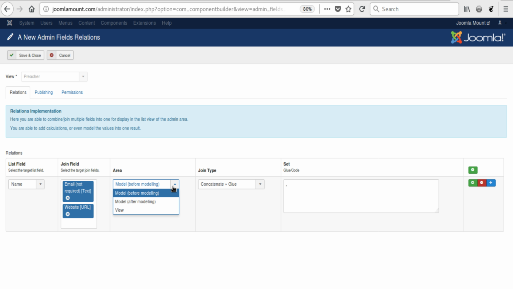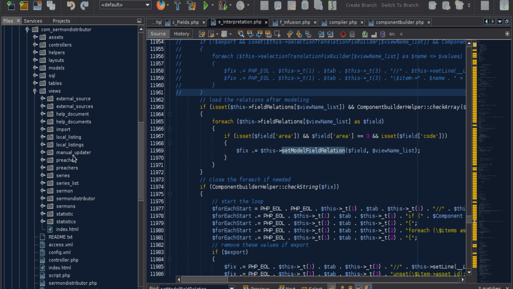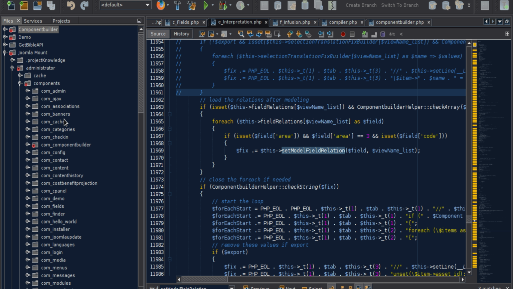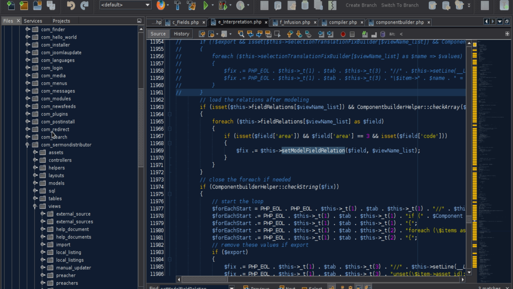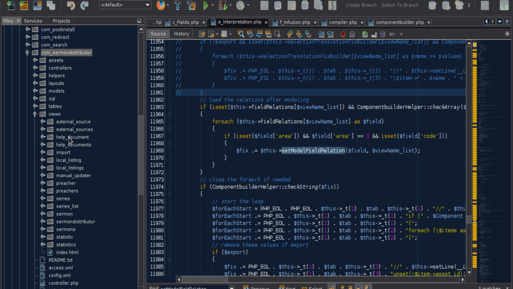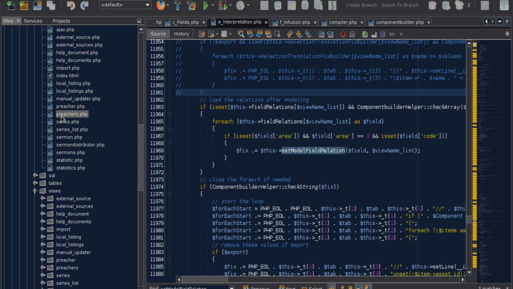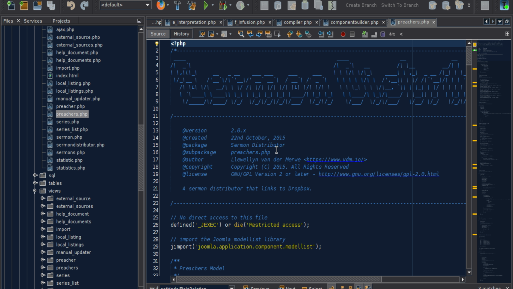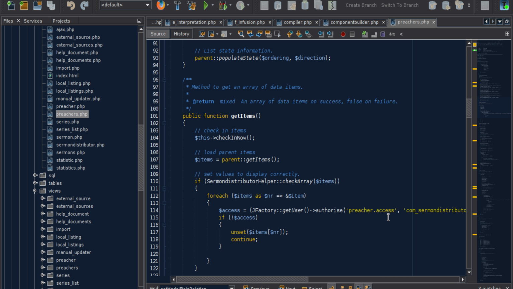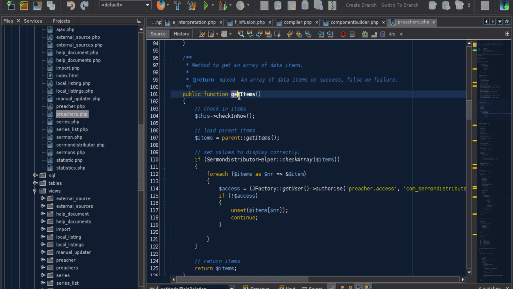So if I could show you that more directly in the code, and first looking here at the folder structure, you see I'm in admin, administrator, components, then sermon distributor, then here's the views and here's the models. So if we go to the model of the preacher, the plural one because we're going to the list view, you'll see that it has items.